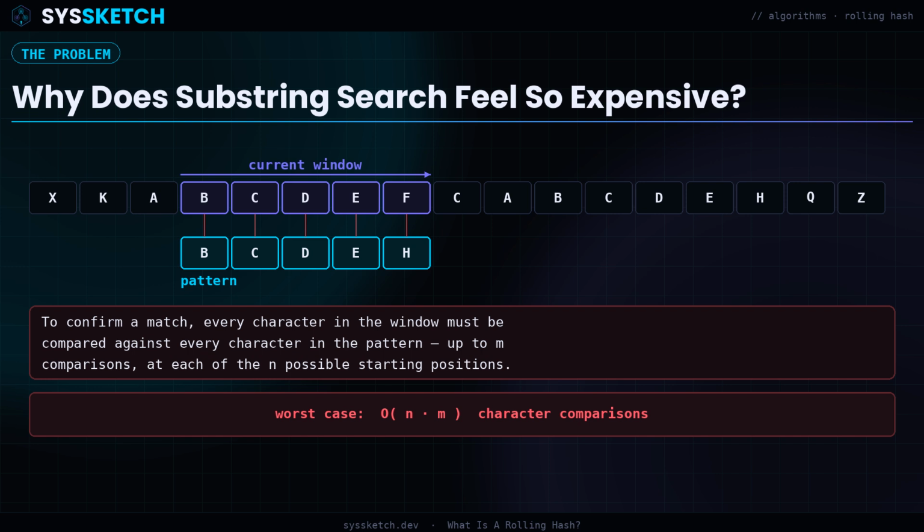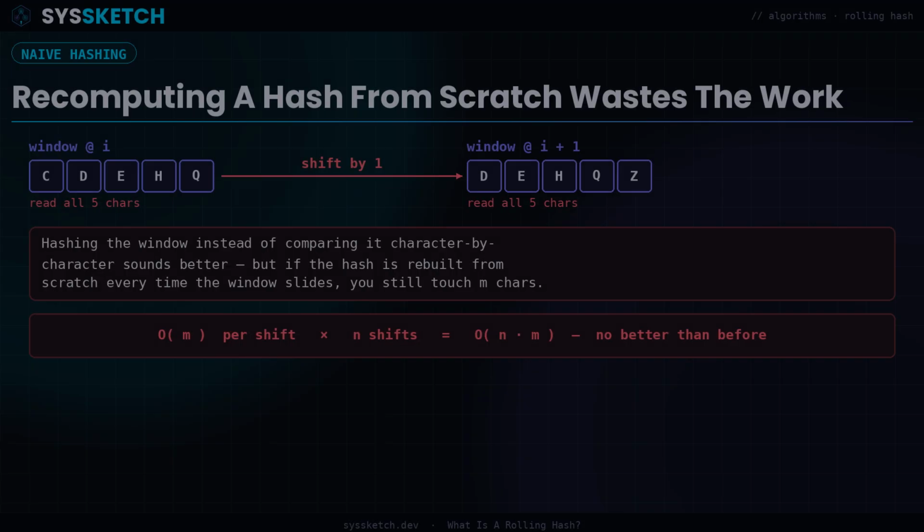For a short pattern against a small paragraph, that's fine. But run this against a genome, a codebase, or gigabytes of log files, and that naive approach becomes painfully slow. We need a way to check windows without rereading them every time.